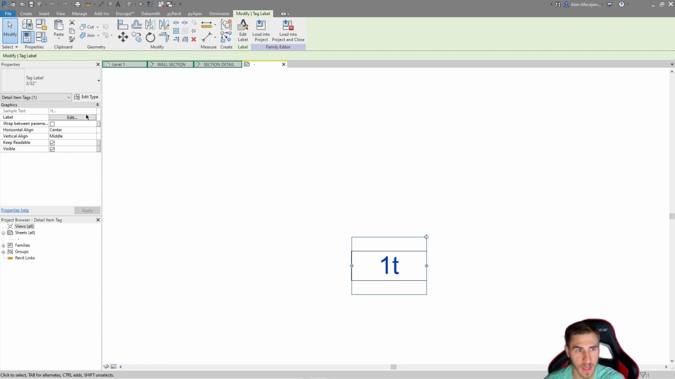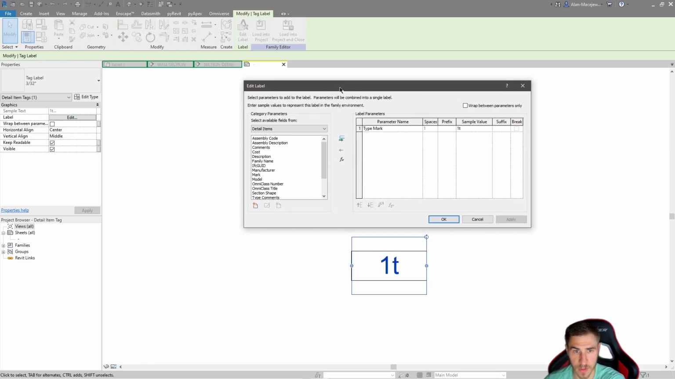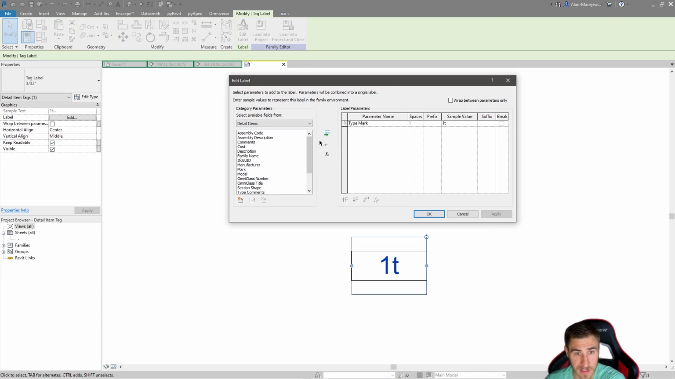So I can go ahead and edit this label, and we can see what this label is doing. Well, like I said, because it's simply tagging something, it's looking at type mark. And we don't care about that necessarily unless, again, you do. That's to duplicate the tag, save as, whatever, do that. But like I said before, what we really care about is type comments.